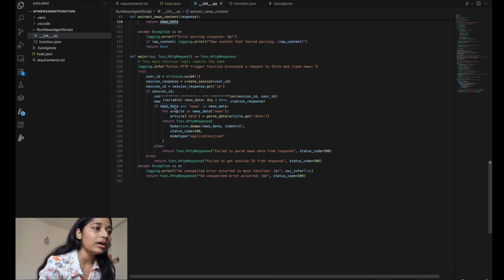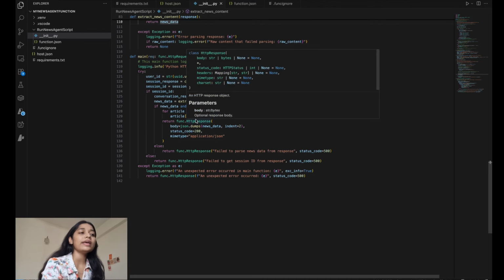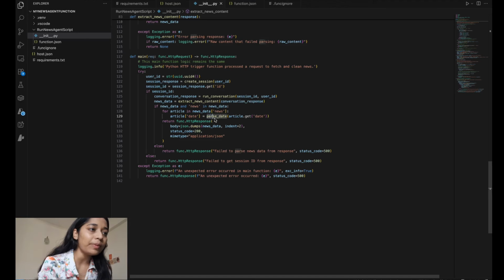Now, after using this function, we will check if the news data is not empty, and if there is news in the news data, then we will apply a for loop for every article in the news, and here we will fix the date. As we have observed, there is some messy dates present in the news articles, like some missing dates, or some saying 6 hours ago or 4 months ago, but we want the date in the same format for the overall data. So we will fix it through the parse data function.